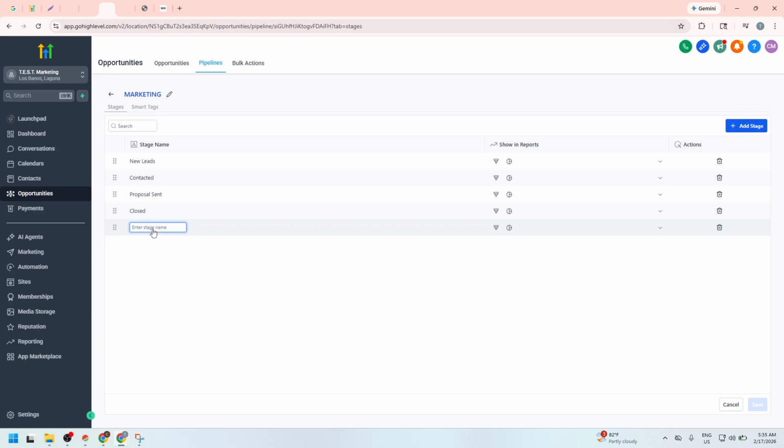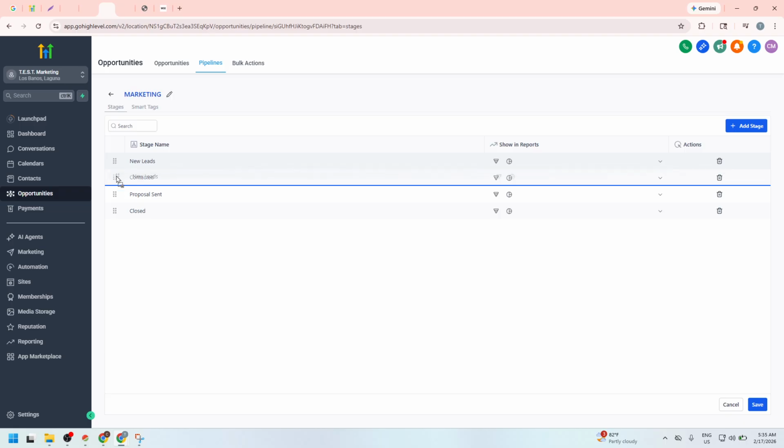If a stage is no longer needed, click the trash can icon next to it to delete it. Be cautious here. Removing a stage can impact any opportunities currently sitting in it, so confirm that you truly want it gone before proceeding. To reorder stages, use the 6-dot handle to the left of a stage name and drag it to the correct position. Arrange your stages in the same order your process actually follows, from left to right, so your team can work efficiently.